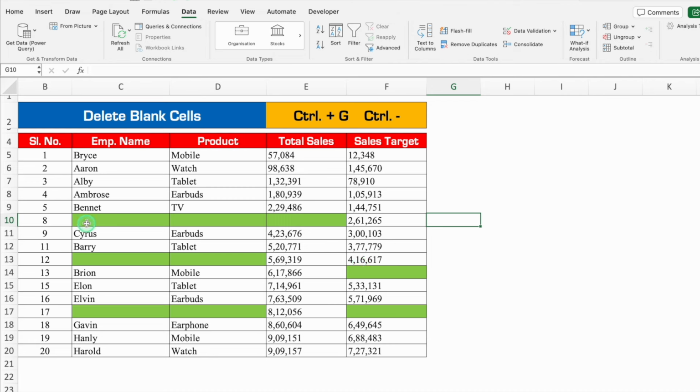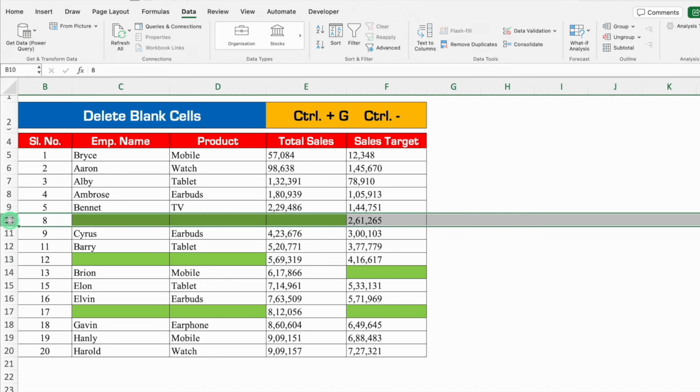Delete blank cells. Over here we have got blank cells and there's no figure. But in sales target we have got figure. And the command what we are going to use, these figures will also be removed. Means the whole row will be removed.